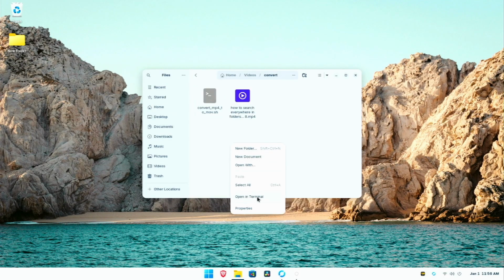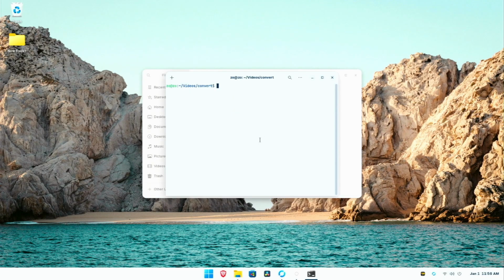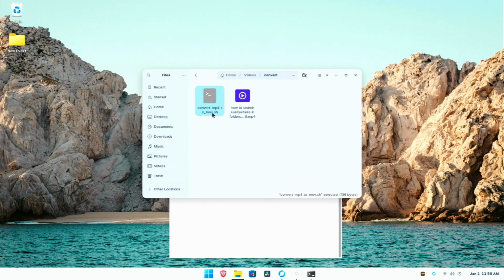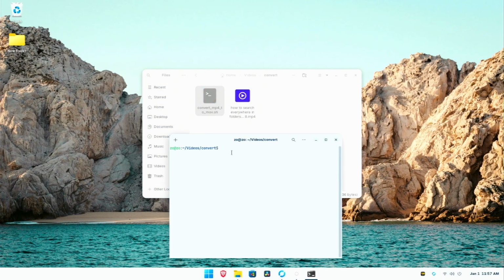Right click in the folder and open in terminal, then copy the file name, paste it in the terminal and enter. So you'll see the command not found.